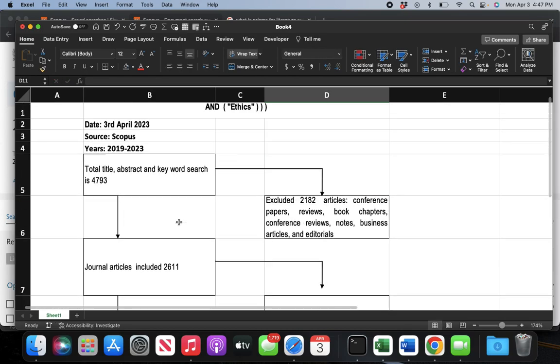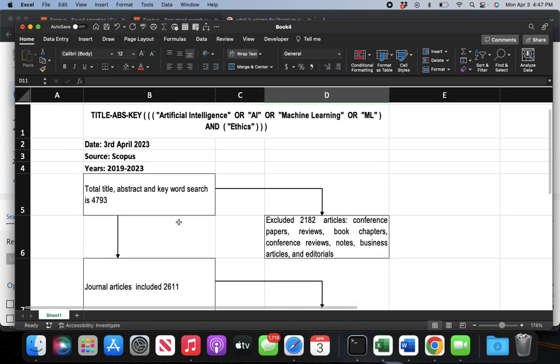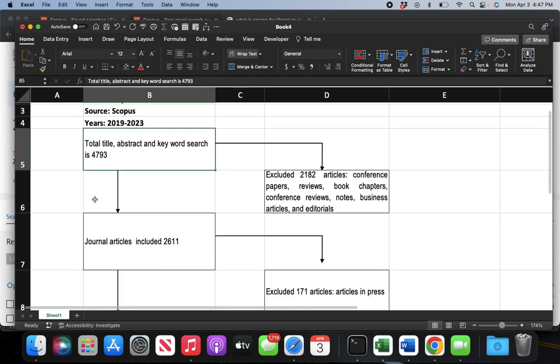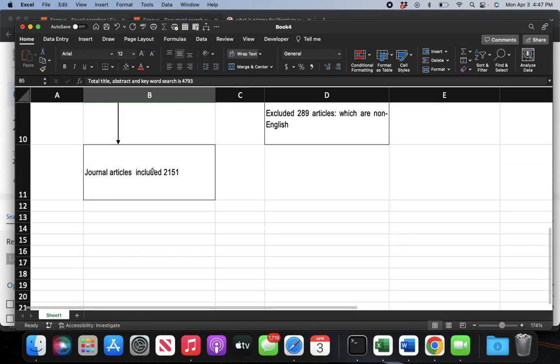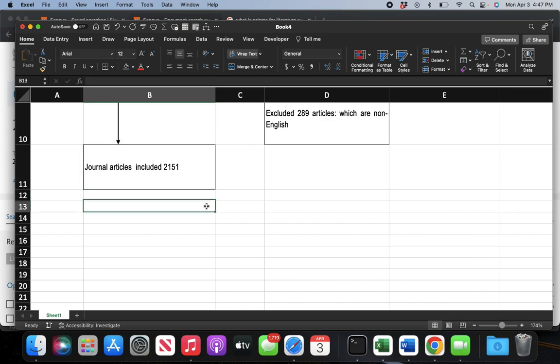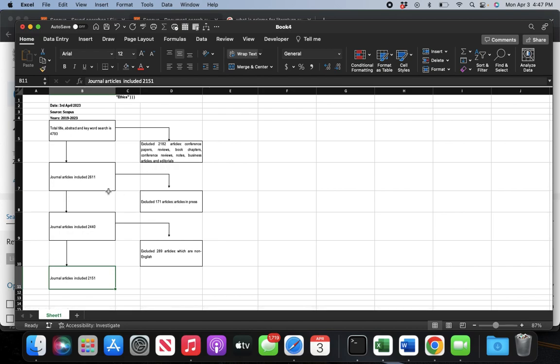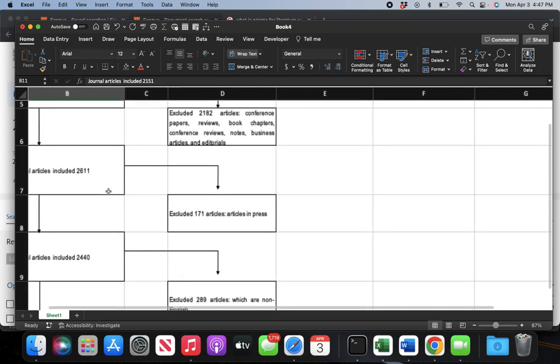So out of 6,000 articles initially, sorry, out of 4,793 articles initially, what we got after filtration is 2,151 articles, right? So this is a Prisma. I hope you are getting clear about this. So it gives a detailed documentation of your literature survey.